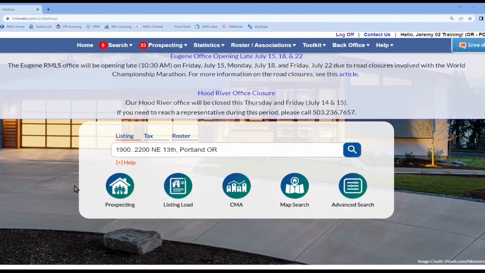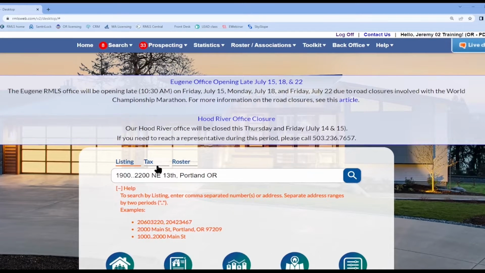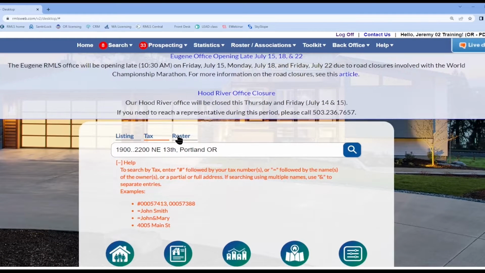If you ever need a reminder of how to use the quick search bar, clicking on Help will expand the field, showing the different ways that each of these tabs can be searched.